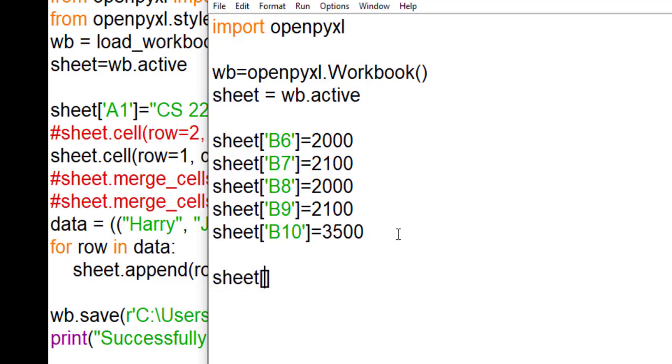Now in the sheet, let's go to B11. We're going to put the sum of this: 1, 2, 3, 4, 5. So first you need to put here the single quote and then the equal sign and call the sum. You can use this one, sum, and the range from B6 to B10. Oops, B10.